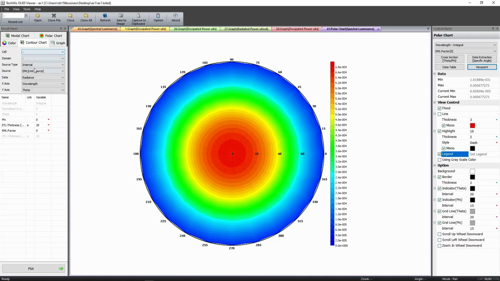Also, from cell to source, they are the same as the model chart, so I will skip them. And if you click the data, you can select the data for displaying the calculation result. In this case, I will click EQE. And for the x-axis, I will select ETL thickness. And for the y-axis, I will select EML factor. And then click plot.